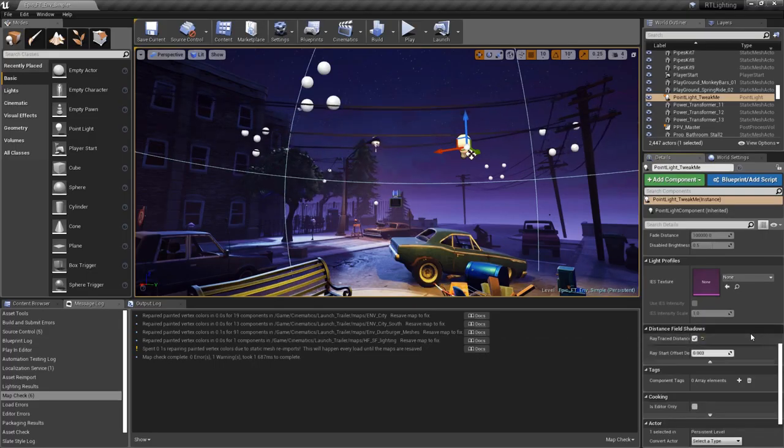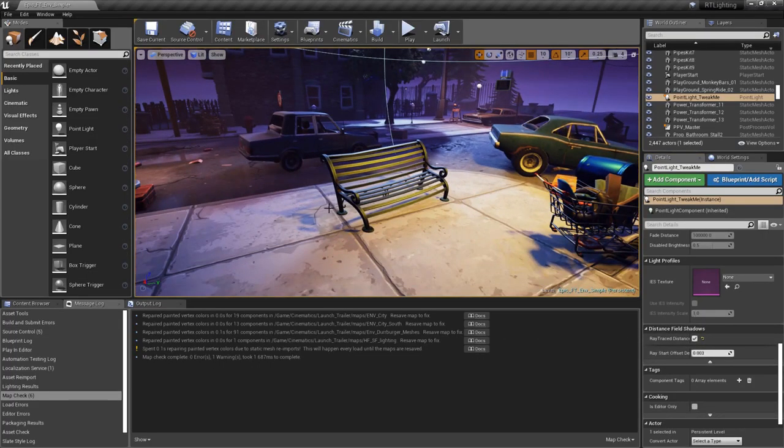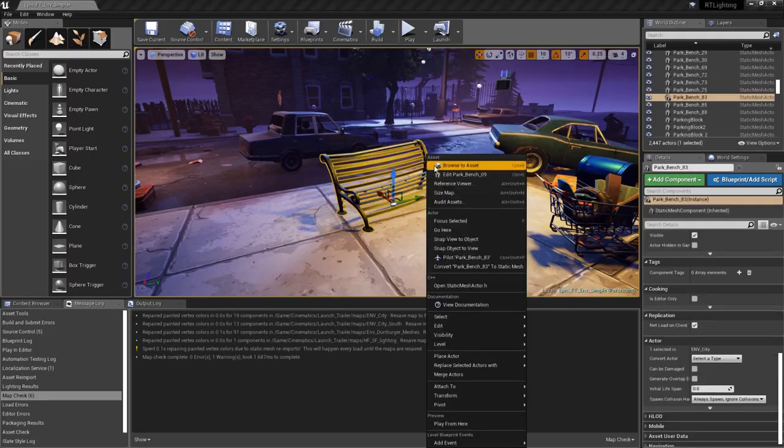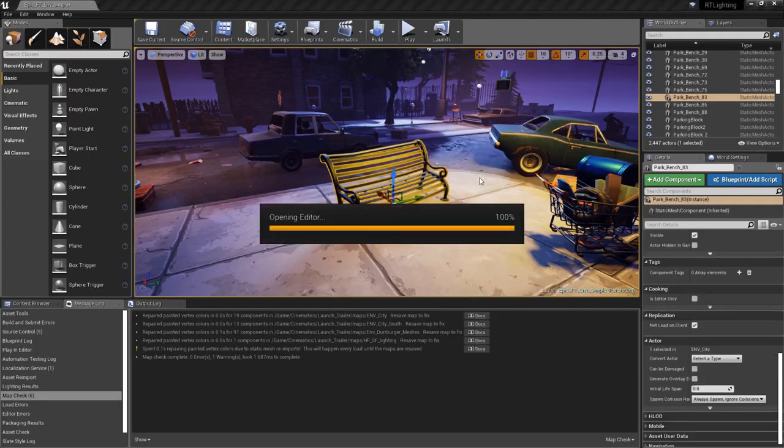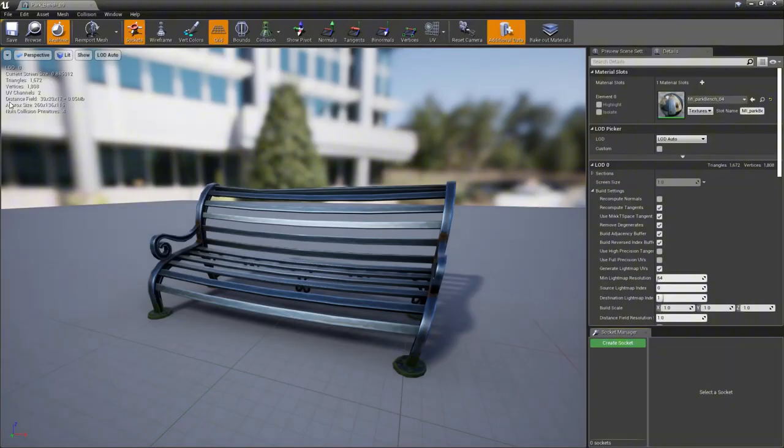We can see that the bench now is projecting a pretty rough low-res shadow. We simply need to adjust the resolution by selecting the bench, then right-clicking and selecting to edit it, opening it in the Static Mesh Editor window. In the viewport on the top left, we can see that we have a distance field texture here, and these three values are the resolution of that texture. It's a cubic texture, and it takes up about 0.05 megabytes of video card memory, or VRAM.